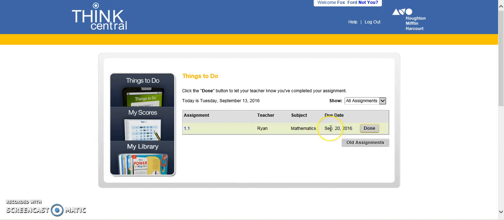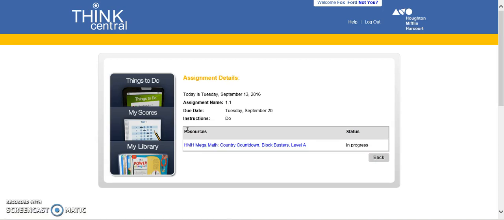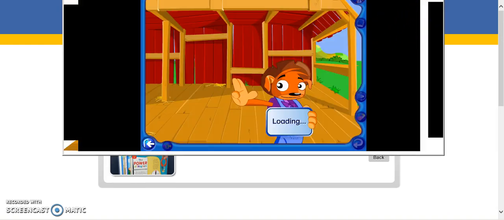Just ignore the due date. I have to activate a due date in order for the assignment to become active for you. So that's just there as more of a placeholder. And when you click on the name of the assignment, it will take you right in here to the resource that you need. We click on that, and a pop-up window should appear, just like it did here. And when it loads, it will start to guide us through the activity.